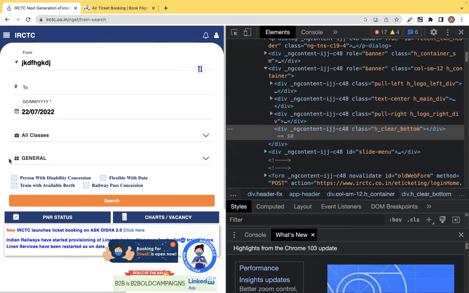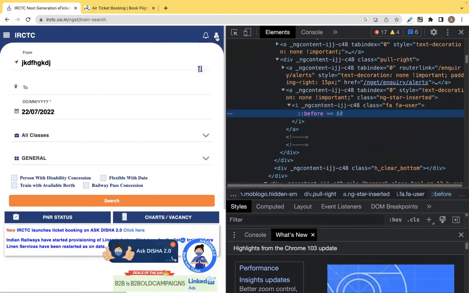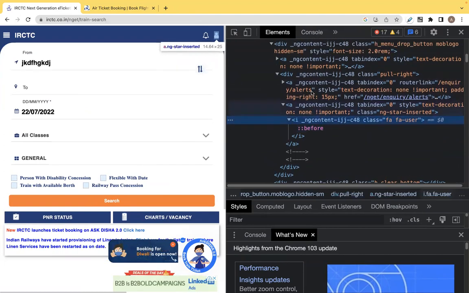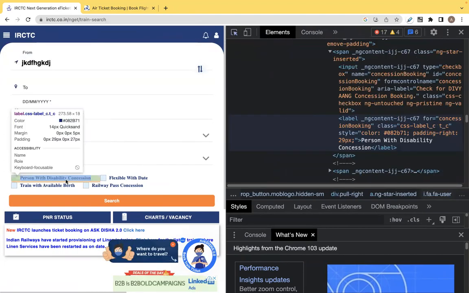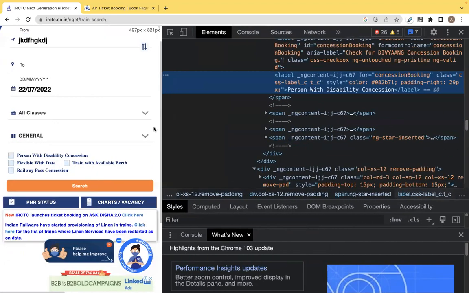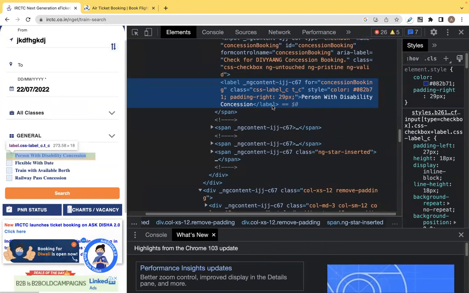For example, let me select any element. Suppose this account icon. Okay, this is kind of tough. Let's scroll down and go for this checkbox. This one is a good one. See this. For this checkbox, if you want to go and click on it, you have so many details about this checkbox, like, for example, your house.